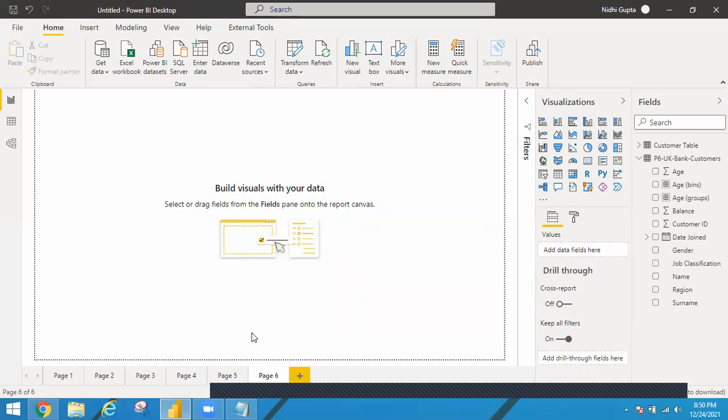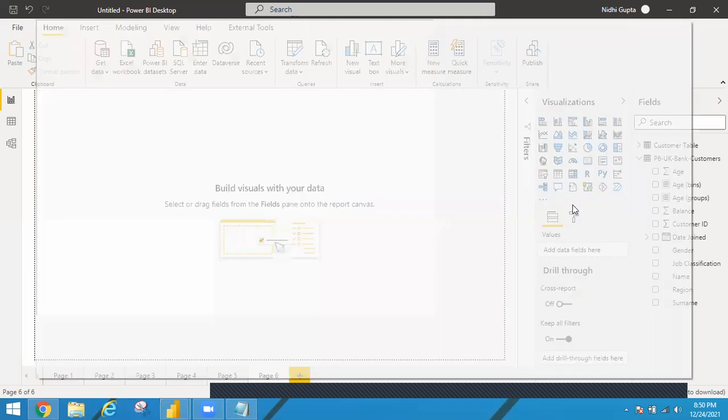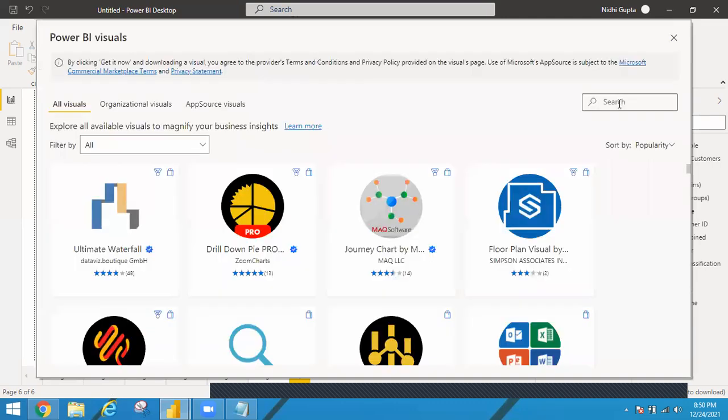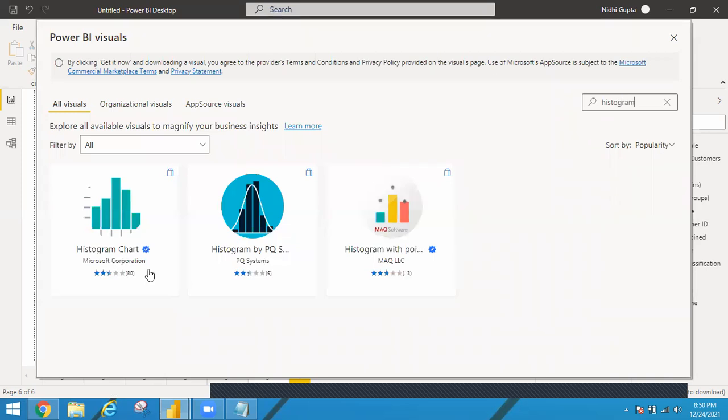Now there is a known visualization for this. That known visualization is called a histogram. So a histogram is actually used to study the data distribution. If I want to do the same thing with the help of a histogram, I can also do that. For that, yesterday only we have seen how to get the visual. Click on three dots, click on get more visuals, and from here select the histogram. So search histogram here. You can see the histogram here. I'll just click on histogram chart.